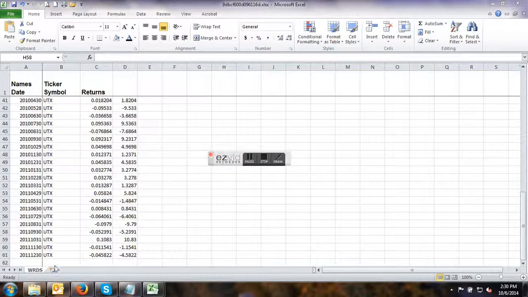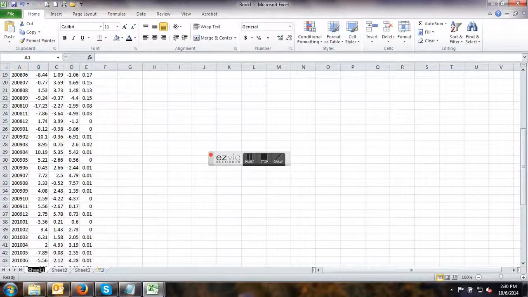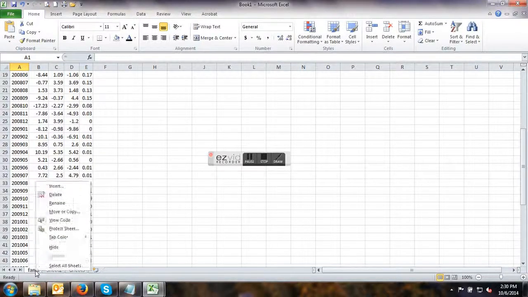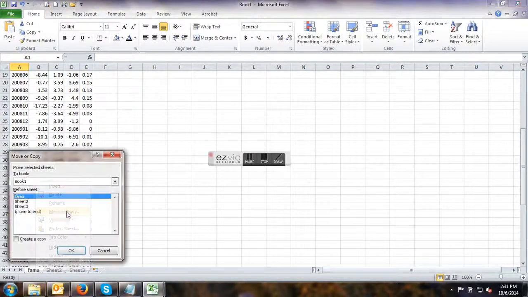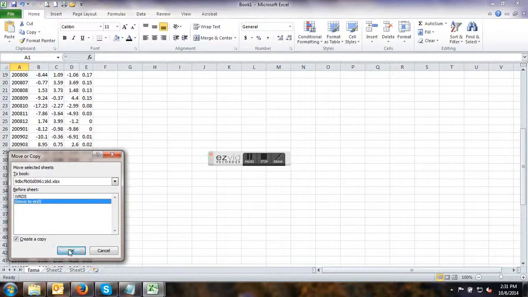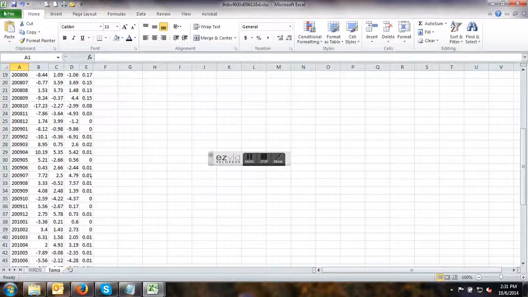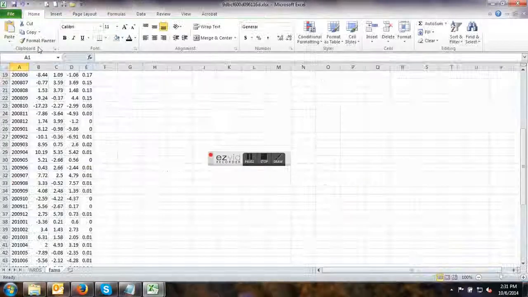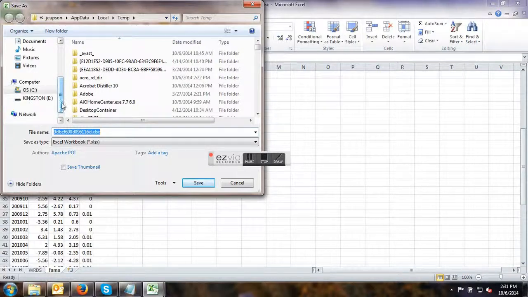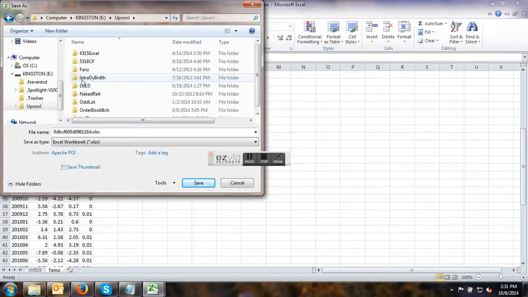All right, and our last step, I'm going to name this UTX, and come back to my Fama data, which I'm going to call FAMA. And then I'm going to right click here and do move or copy, click on copy, and the book I'm going to is this crazy one, and I'm going to just dump it at the end. So I've got my document. Now we'll just go ahead and save as and name it something a little bit reasonable and put it on my drive.